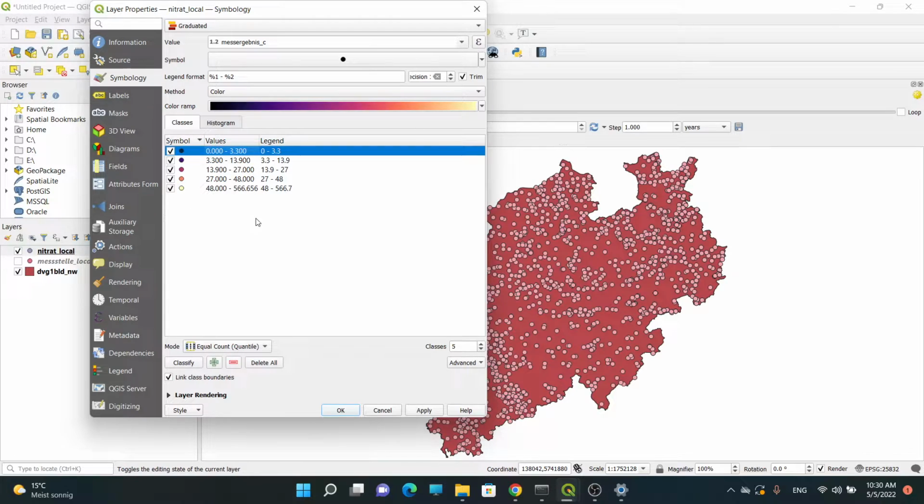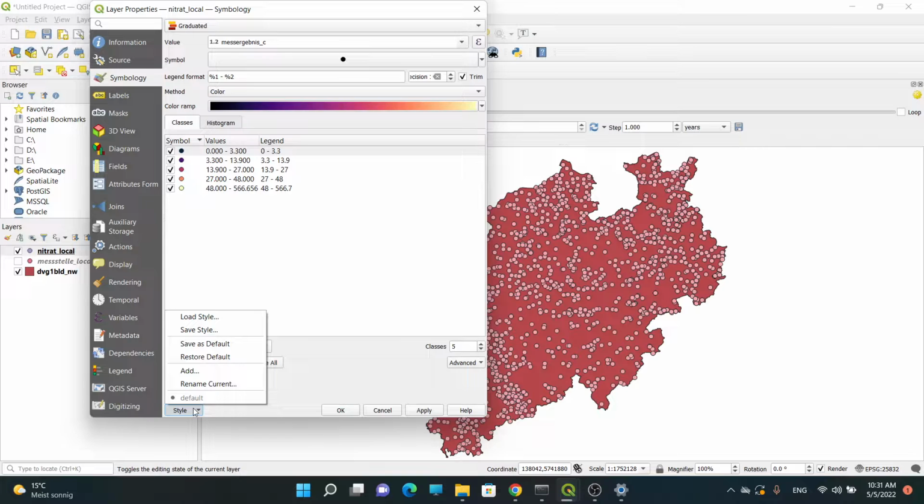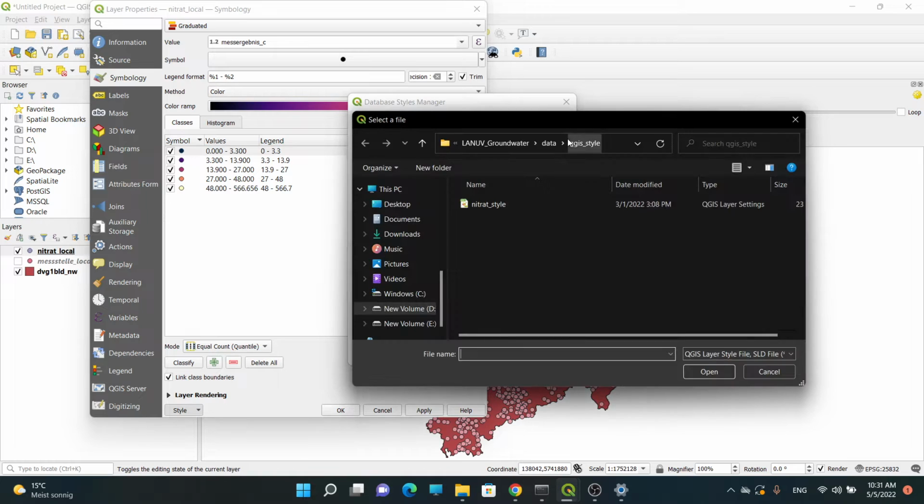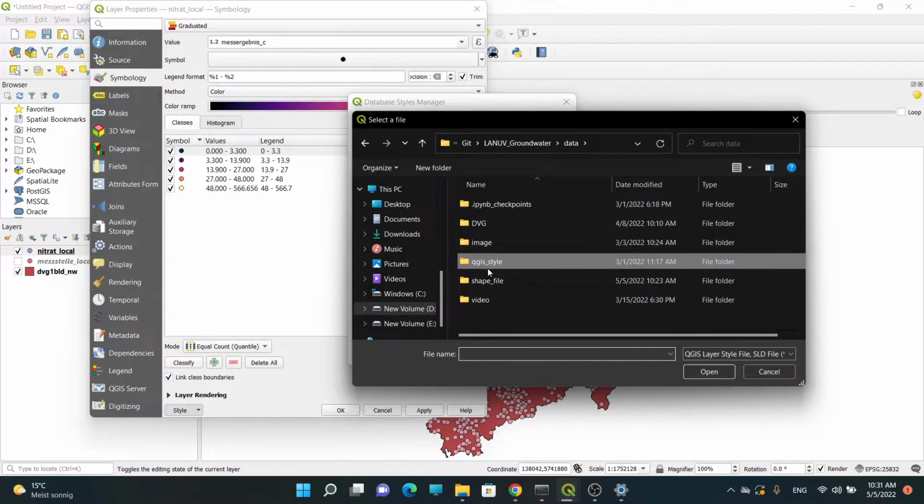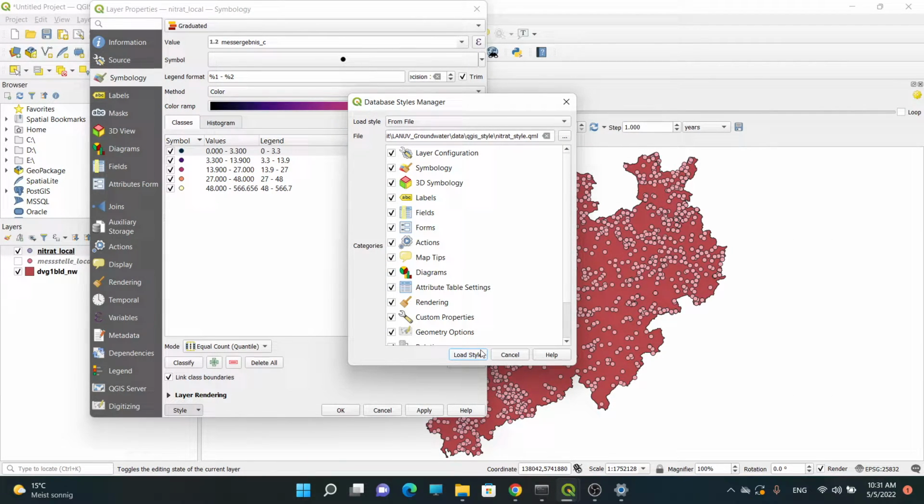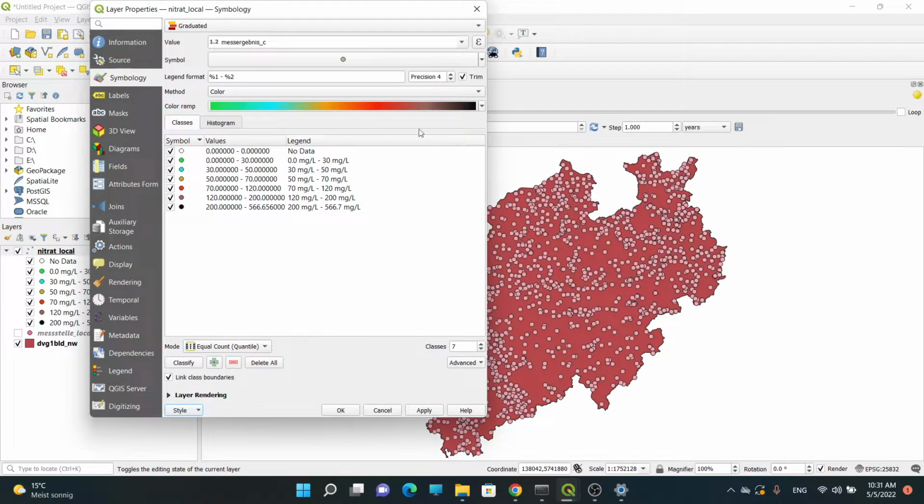But what I'm going to do now is I'm going to load my style. So I'm going to load the style from here. Again, you need to go to the data folder, and this time we are going to QGIS underscore style, nitrate style. I'm going to load this style, and from here load the style. As you can see, this is the color that this style was created by me, and again you can find it in a folder in our GitHub.